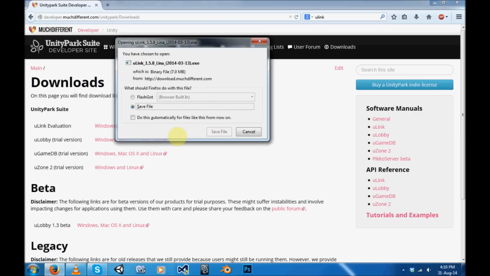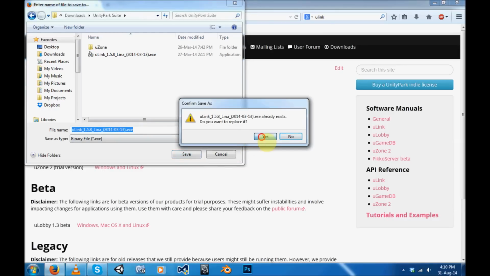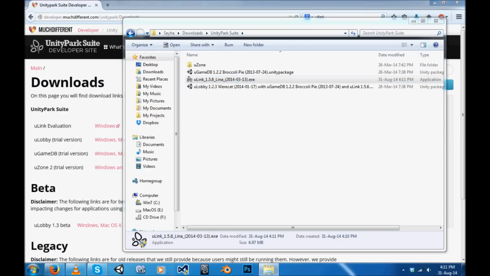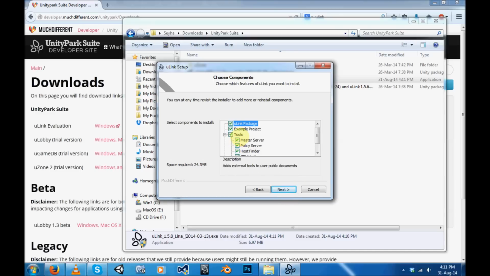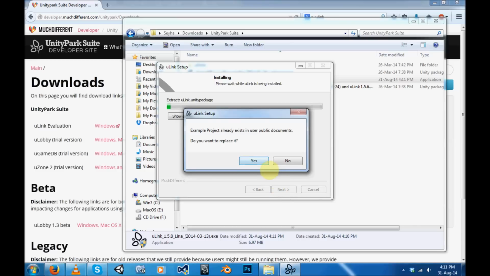Now we go to the download page to download the version that you need. For me, I'm just going to click on Windows, and we can save it to a desired directory. When we finish downloading the software, we simply double click on the exe file to start the installation, and from there we just follow the instructions on screen. Make sure that the example project checkbox is checked, and that's all for installation.